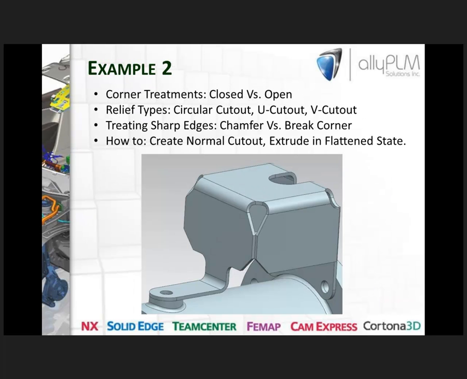The second example I'd like to get into is I want to cover corner treatments, a closed versus an open corner, the different types of relief types we can apply to a corner where two bends meet. We can apply a circular cutout, a U cutout, or a V cutout. I did just show one example of how to treat sharp edges with the chamfer. On this example, I'll show how to treat sharp edges with the break corner, which turns out looking like a fillet. And then I'm going to show you how to create a normal cutout or create an extruded shape in the flattened state.